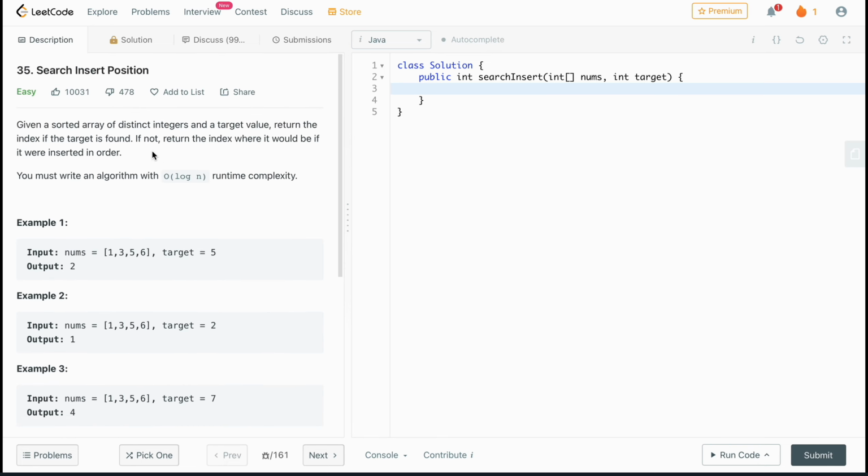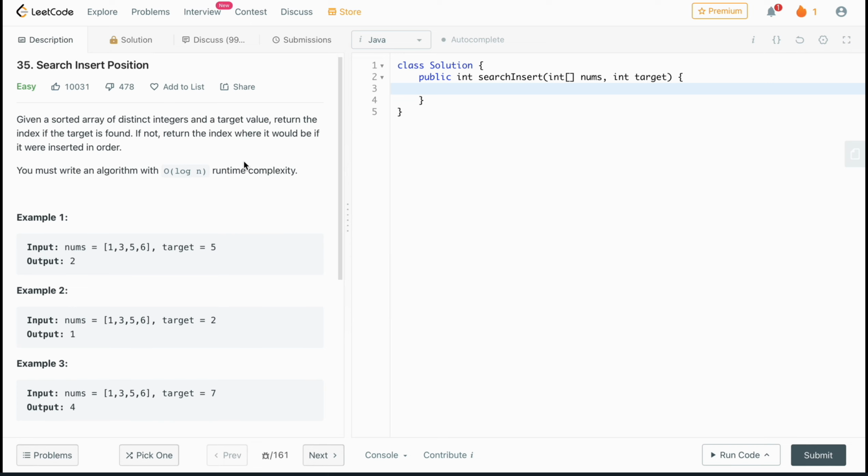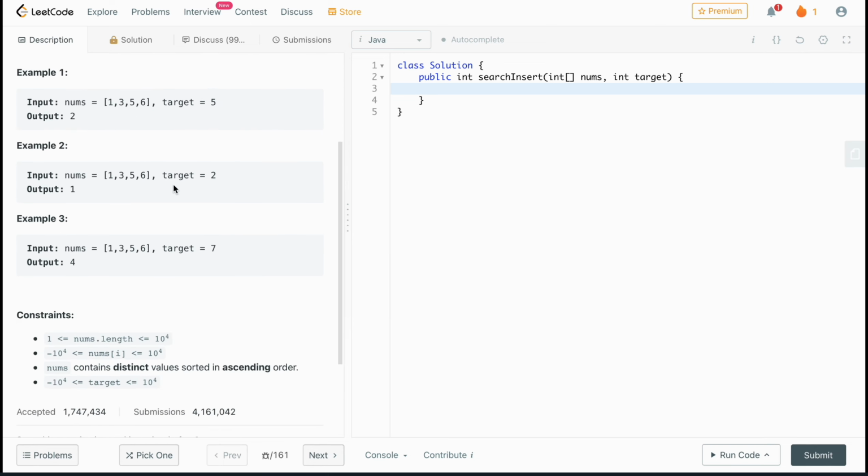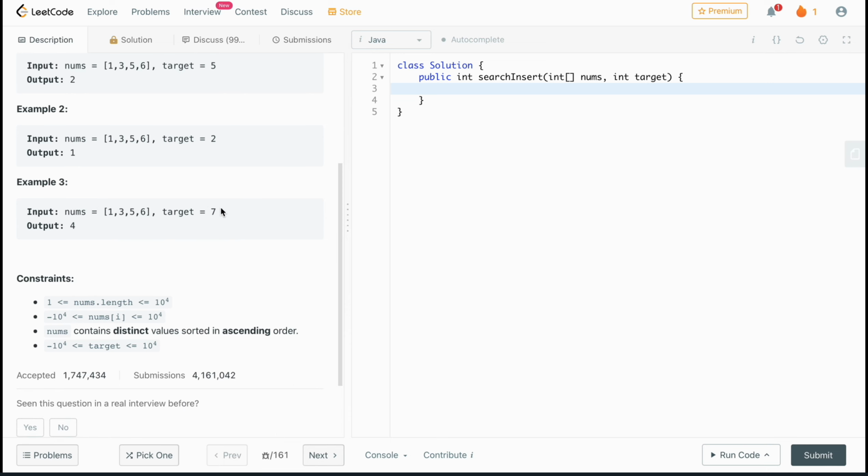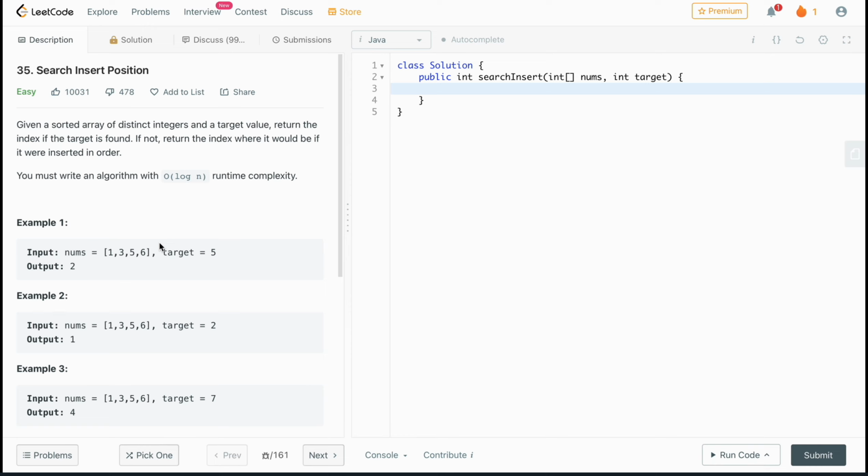But it also tells us that if we don't find it, return the index where it would be if it was inserted into this array following the sorted pattern. So if we were to insert a 2, it would come right after the 1 and before the 3, so its index would be 1, and that's what we output there. And now here our target is 7. We don't see it, and in fact 7 is the greatest element, so it's going to lie after 6. So 6 is the third index, so 7 is going to be the fourth index if we were to insert it. So yeah, this is a pretty simple one.